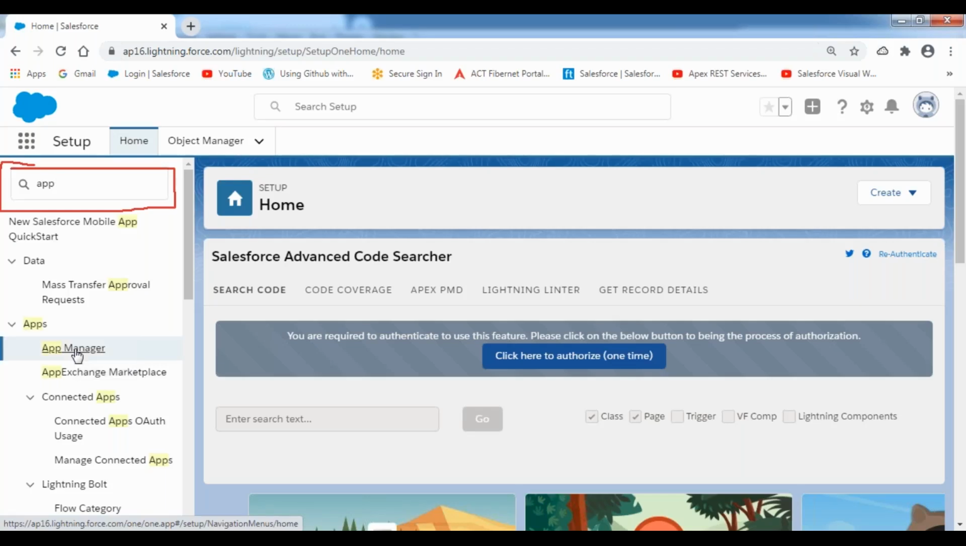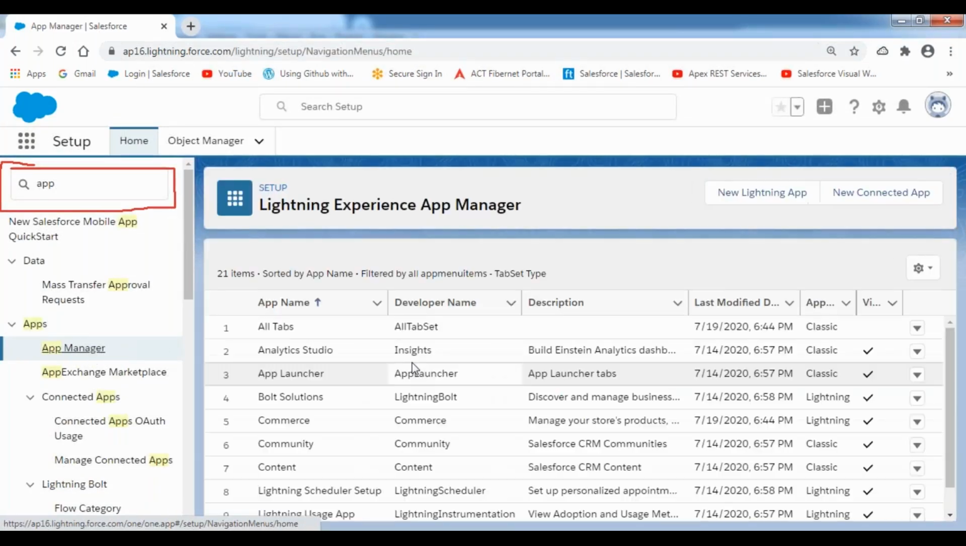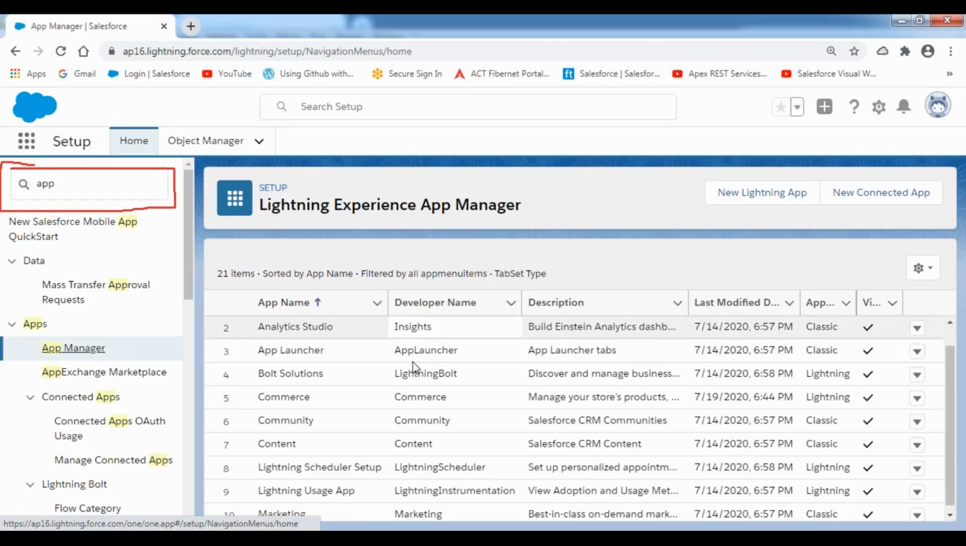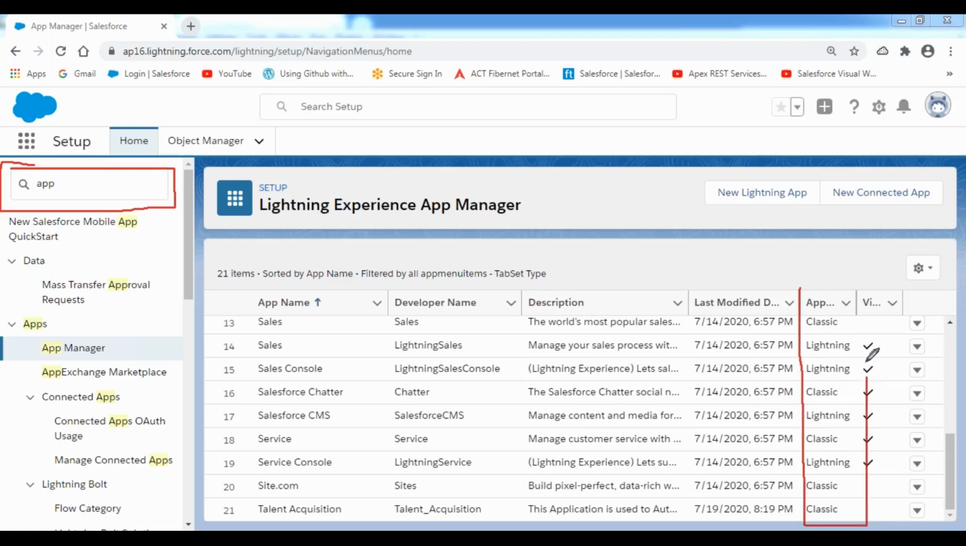So click on App Manager, and we can see all the applications we have, including Classic and Lightning. This is the location where we can see all the applications. It clearly indicates the names of the applications, and whether each application is of type Classic or Lightning.